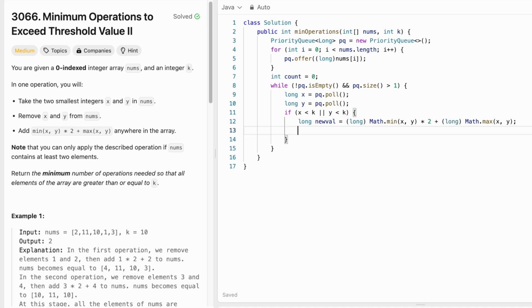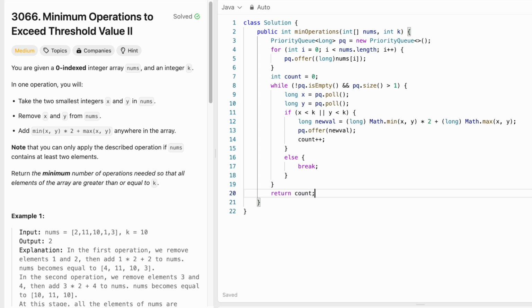Now we have a new variable. Let's add that into the priority queue. So I add this new val. And now since this is one operation, I increment the count variable. In the else block, it means x or y are greater than k, so we can't perform these operations using these x and y values, so we can directly break. And finally, outside this while loop, you can return the variable count, which will be a final answer.